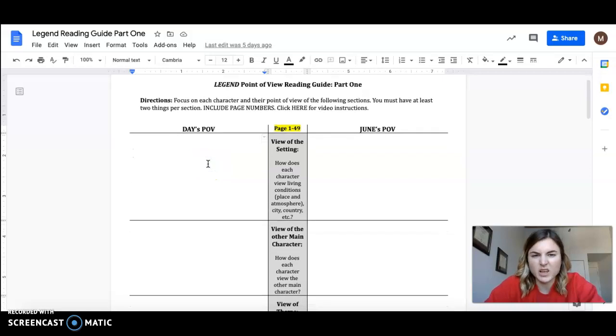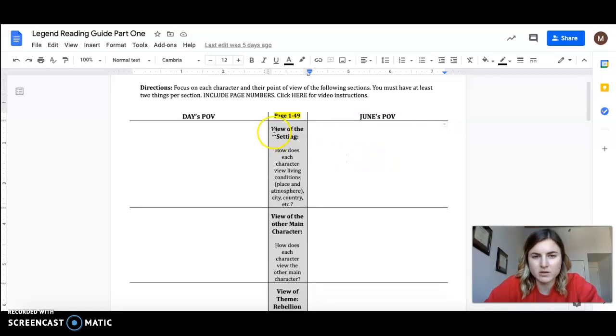Let's go through this section by section so you know what this is. Think of it kind of like a big T-chart. On the left side, you're going to be talking about things that happen in Day's point of view, things that he thinks, and then on the right side, you will be writing about and including things from June's point of view. The book is written in the 2 characters' point of view, so it should be fairly simple to do so.